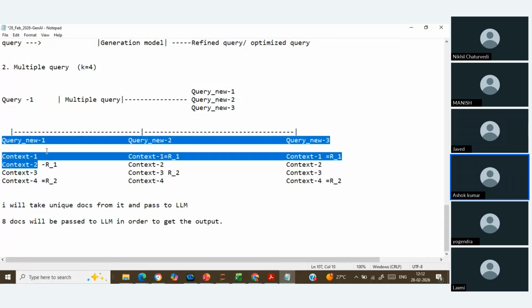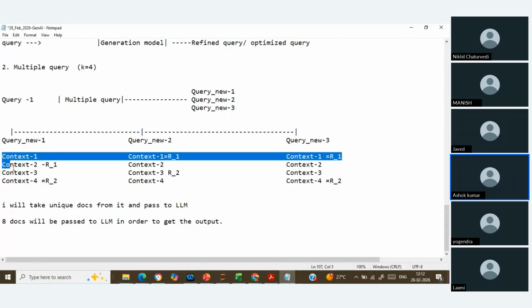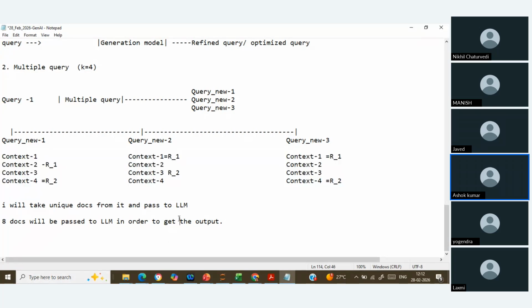So I will do the searching based upon these newly generated queries, say k equal to 4. I can check the repeated documents, or rather I will apply unique onto these documents and proceed to get the output from the large language model. Provide these documents to the large language model in order to get the output. Correct? Probably you all have the understanding. If someone has any doubt, please ask.